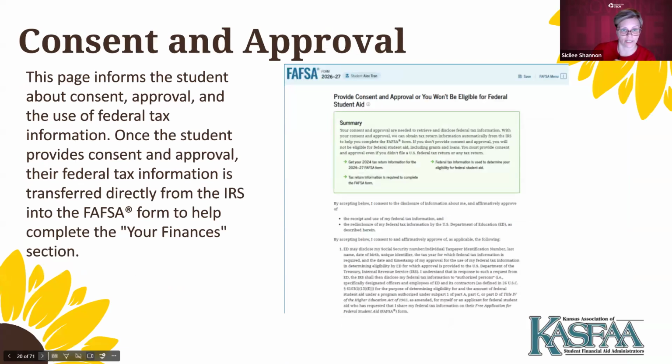You will have to provide consent and approval. So this is going to go back to that FADDX, or that direct data exchange, that we talked about. It's essentially going to inform you about the consent and approval process where the FAFSA can utilize your federal tax information and automatically import that over for you. Once you provide this, it will transfer you directly over into the IRS and put everything together. And then you'll be able to see some of that information populated into your finance section.